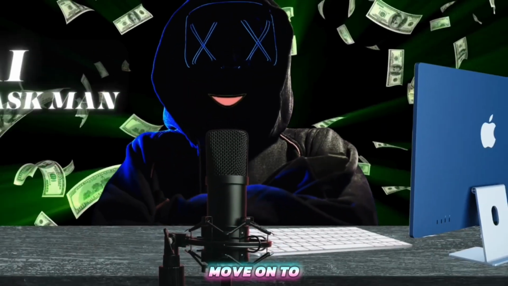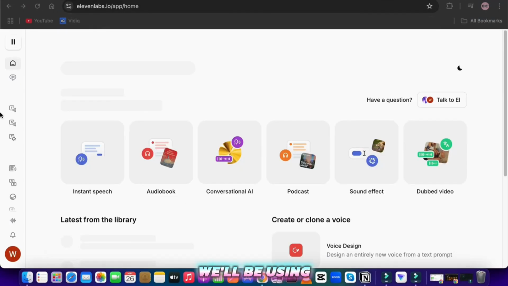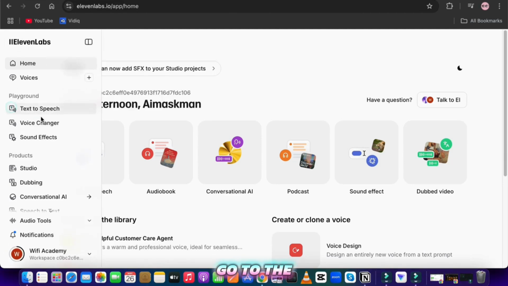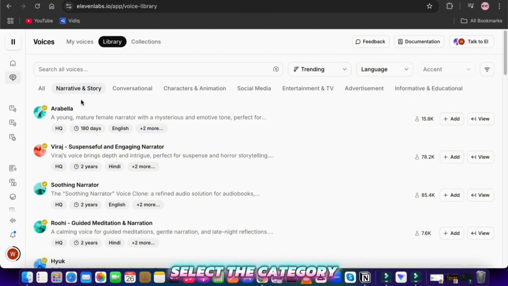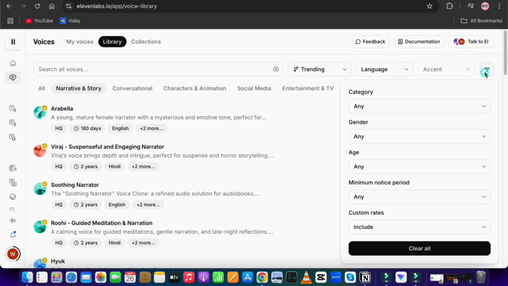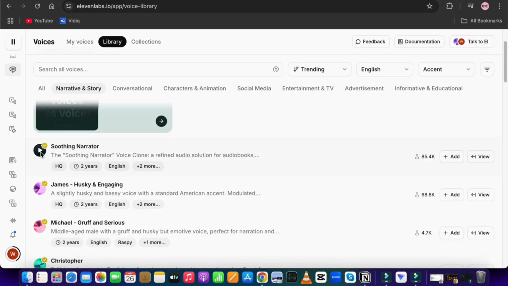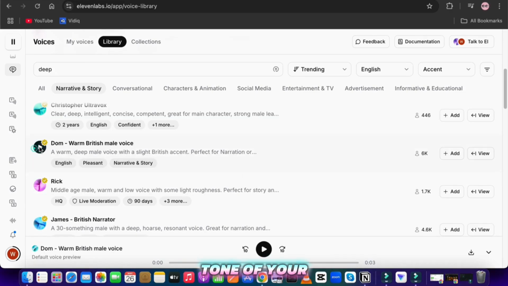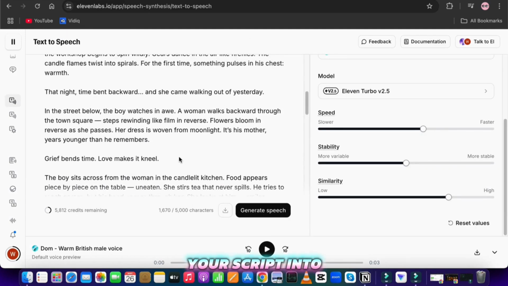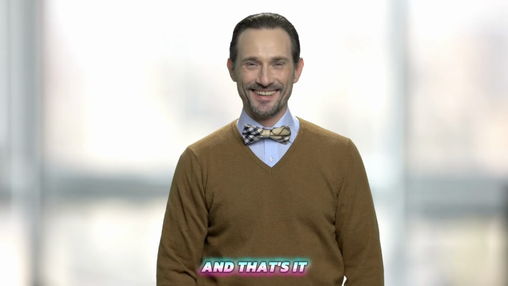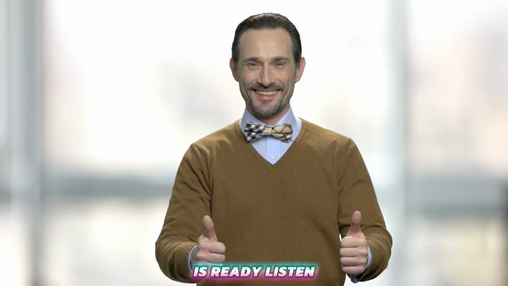Alright, now let's move on to the voiceover part. We'll be using 11 labs for this. First, go to the library section and select the category Narrative and Story. From there, choose your preferred gender, language, and accent. Next, pick the voice that matches the tone of your script. After browsing a bit, I decided to go with Dom's voice. Now just paste your script into the editor and hit generate. And that's it. Your voiceover is ready.